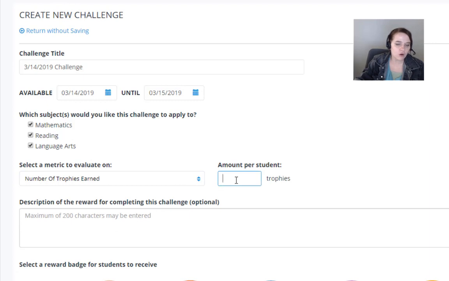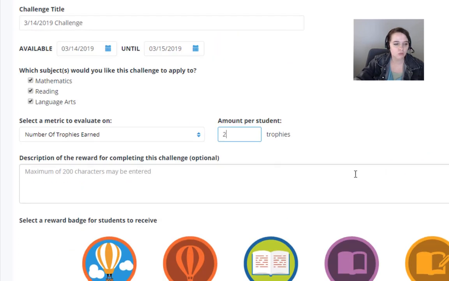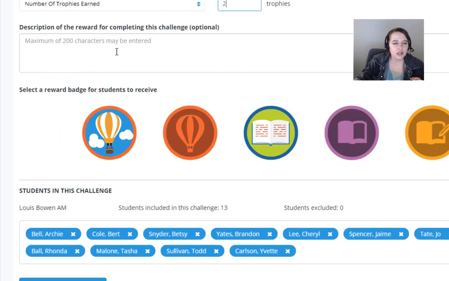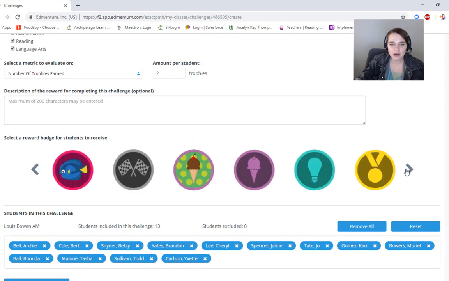So if we're being absurd, let's say you could earn 2 trophies over the 1 day challenge. That's not reasonable, but it's what I'm putting right now. Then we can add our description and select a reward badge for students to receive. There are all sorts of reward badges here.